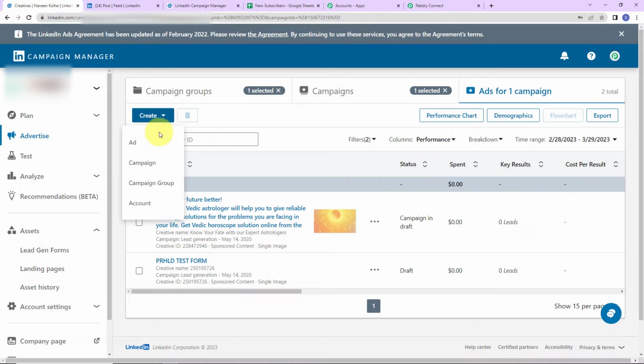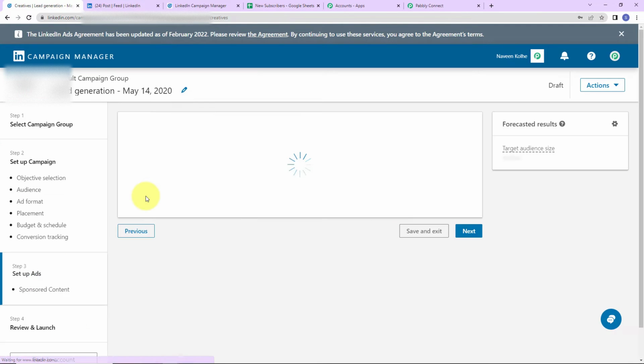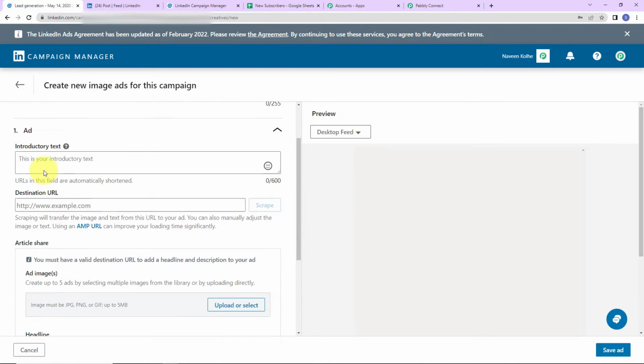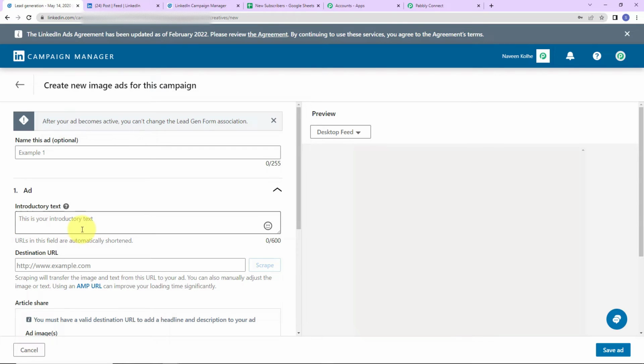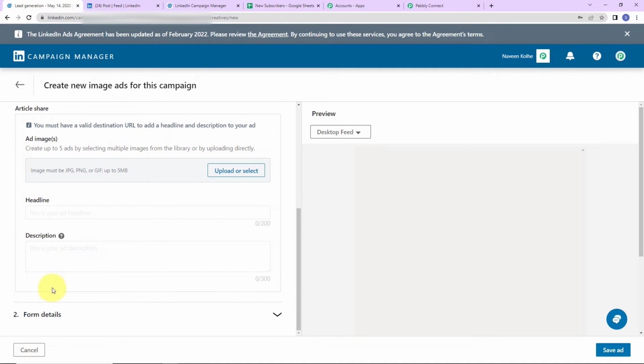To create an ad, we can click on this, and here are all the things that you would have to add. You will have to enter the name of the ad, then there has to be an introductory text, and then a destination URL. And here you can add multiple images related to your ad. Then again you have the headline and description.